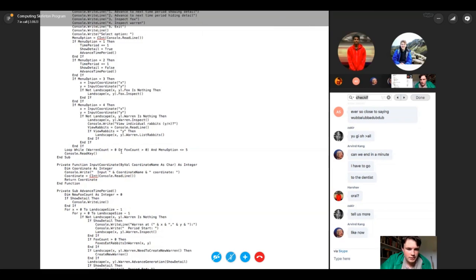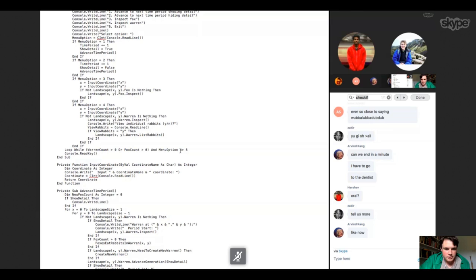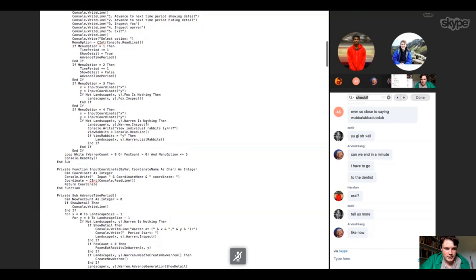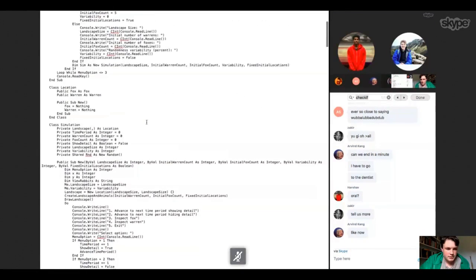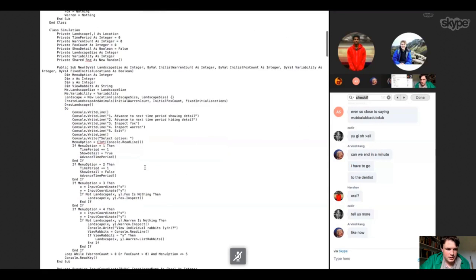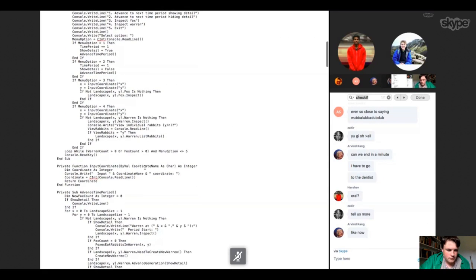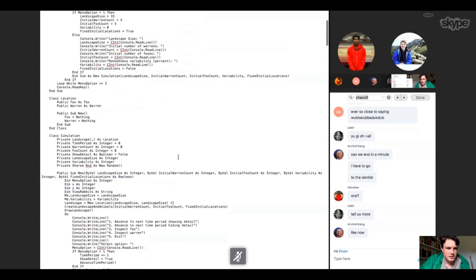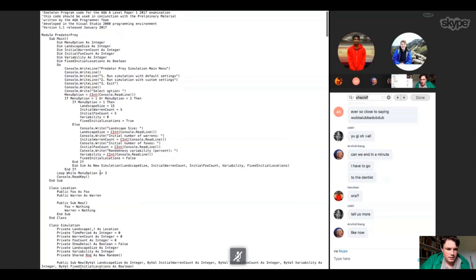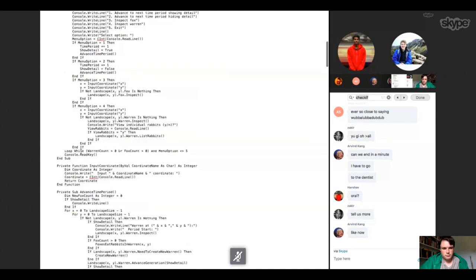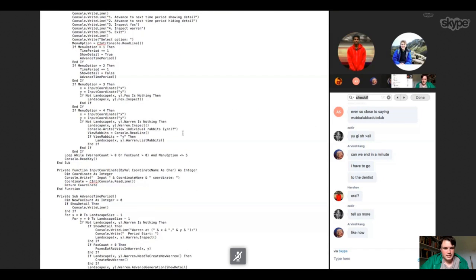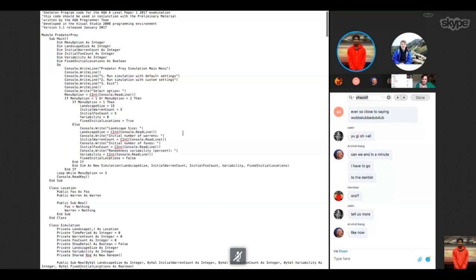Right. So that loops and that ends. If the menu option is not equal to 5, then it keeps looping while it hasn't received an input. So that is what happens there. End sub. So the simulation ends, and then the code ends. Yeah, once the simulation ends, you go back to the main menu, right? Yeah. And then you start all over again.